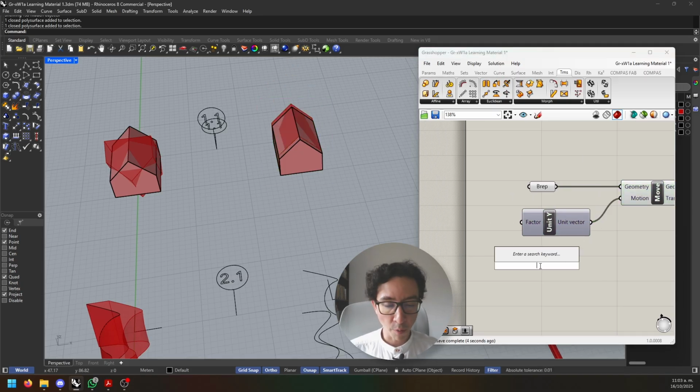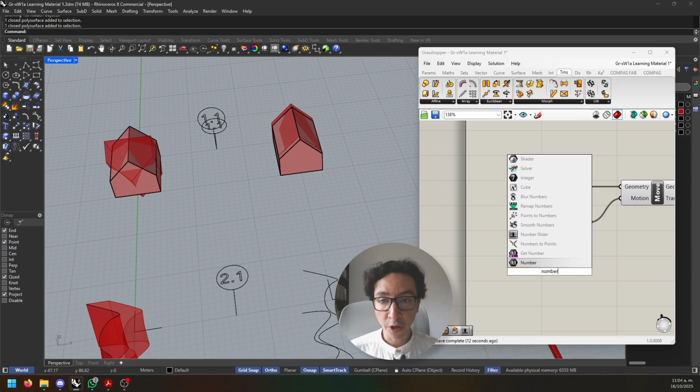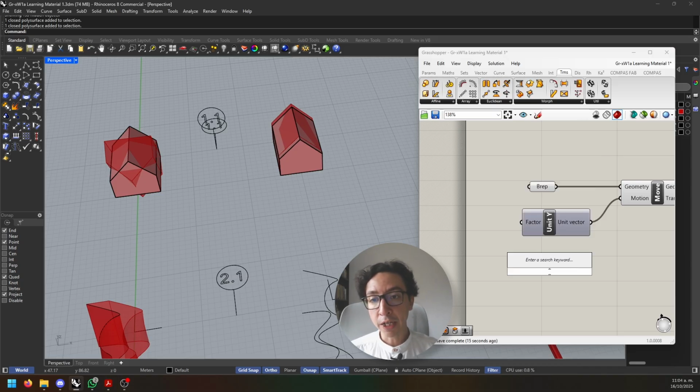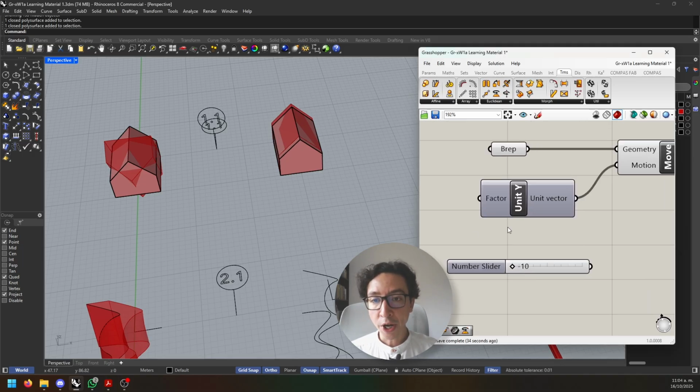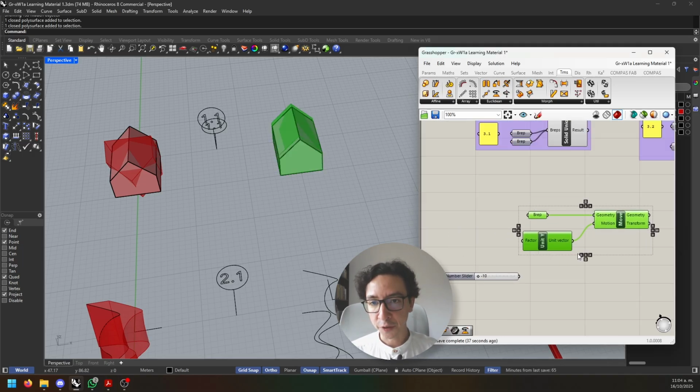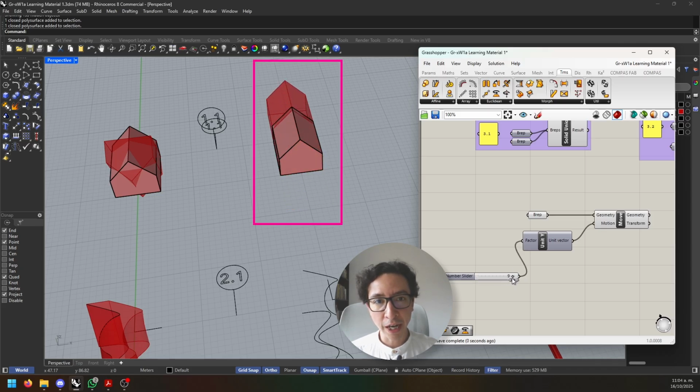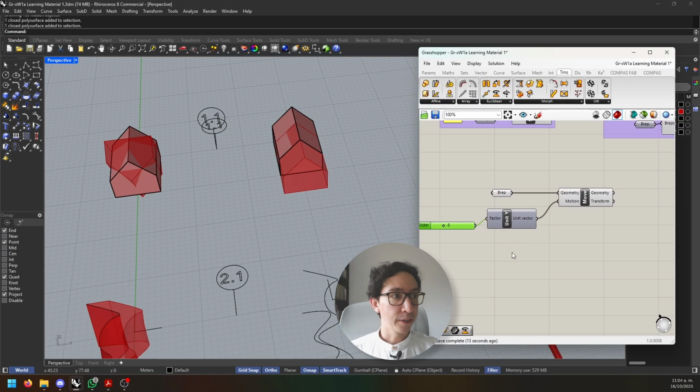So we need to add a number slider. You can add it by clicking on number slider, or easily, if you want to set already the data that you want to configure in that number slider, you just add, for example, -10, less than symbol, and then 10. You can see that the number slider is being configured. You click enter and you can see we have configured it. After that, we connect that number slider to the factor, and now you can see we can move our element in the Y axis.